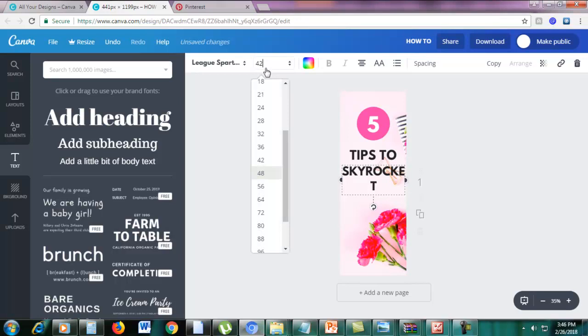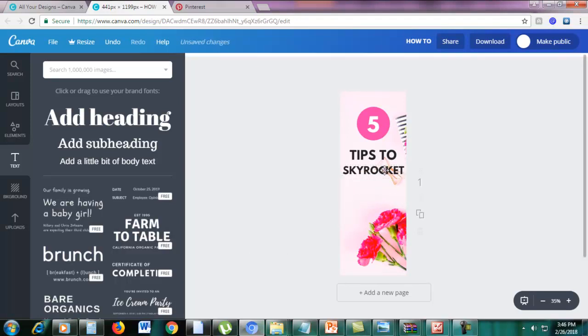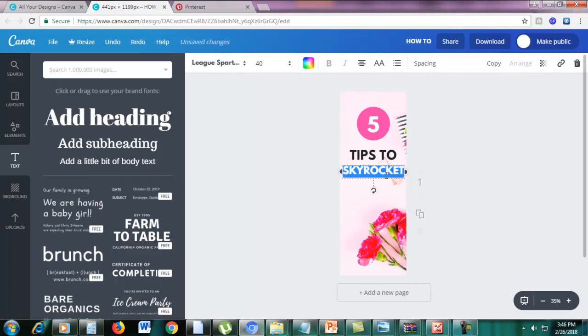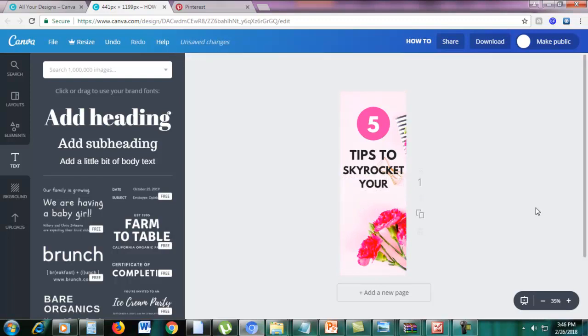All right, "5 tips to skyrocket", and then let's copy this again. Just click it and then click copy. Let's change the text to "your", so it reads "5 tips to skyrocket your", and then we're going to add another heading. Click here on the text and then click add heading, and then we're going to put "motivation".